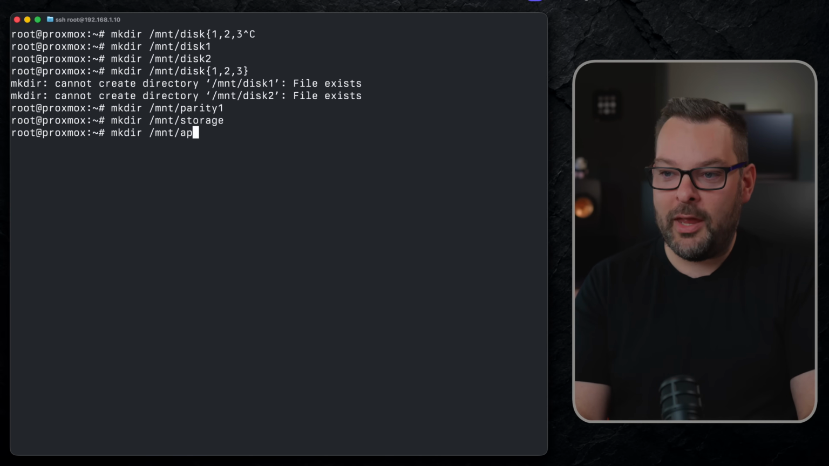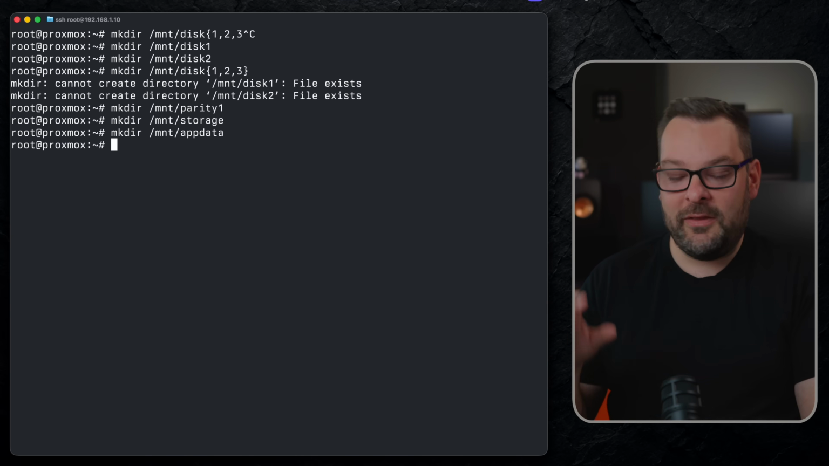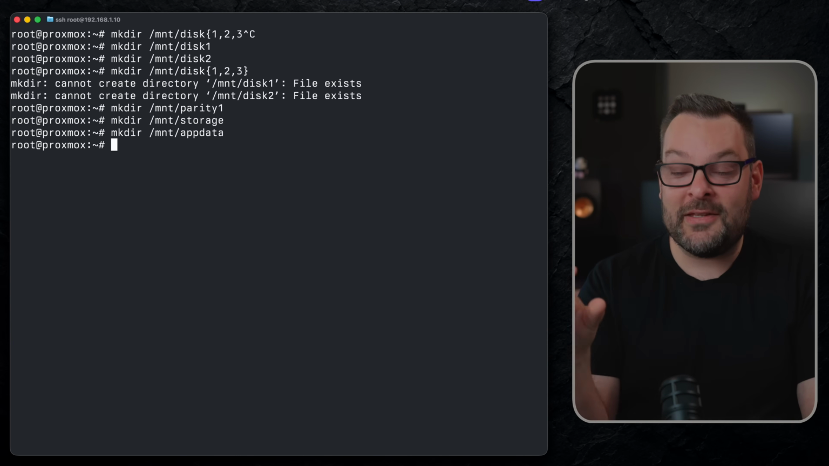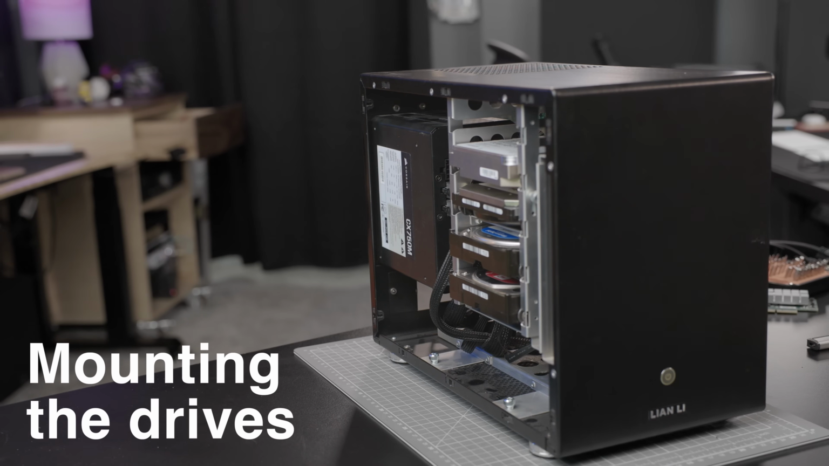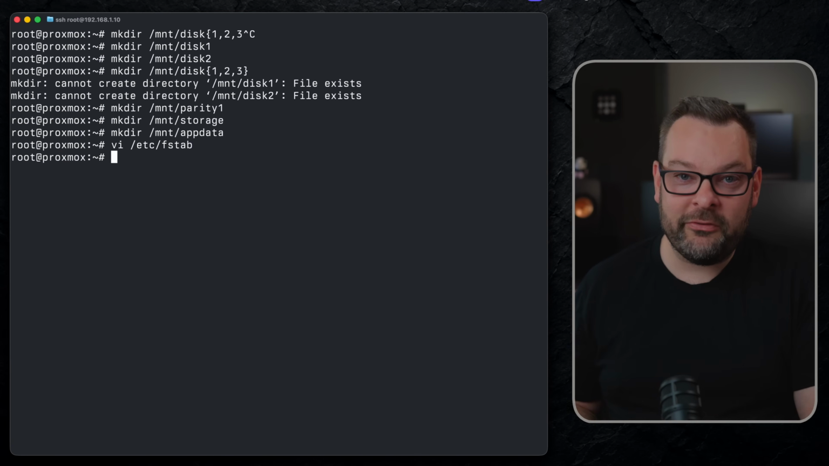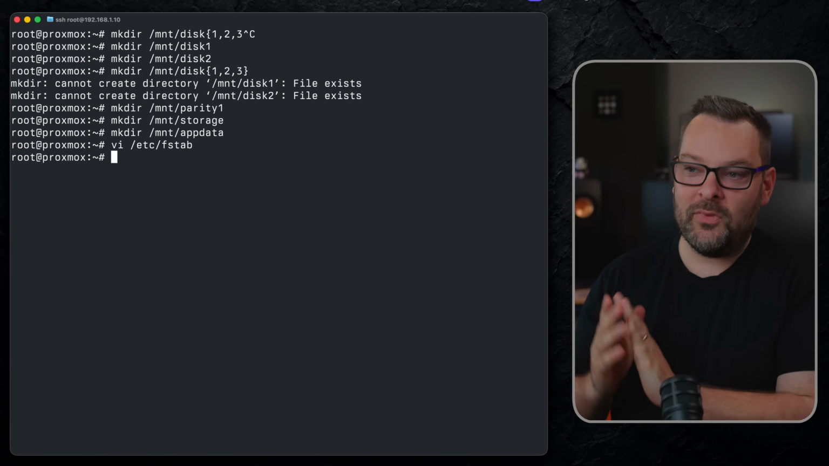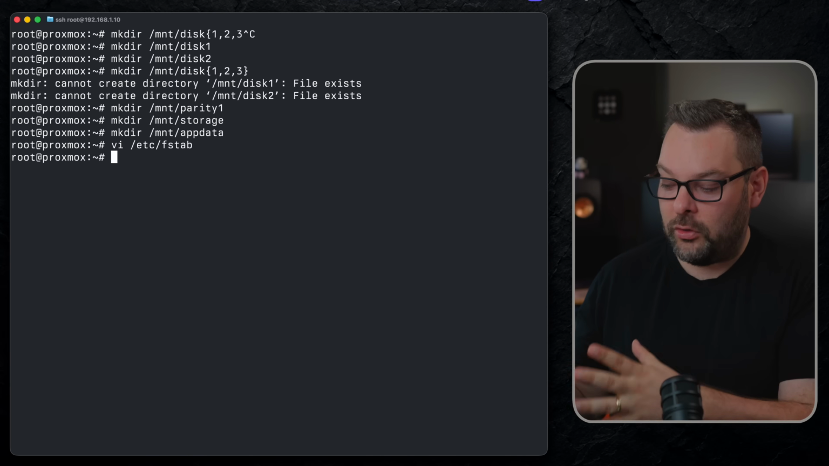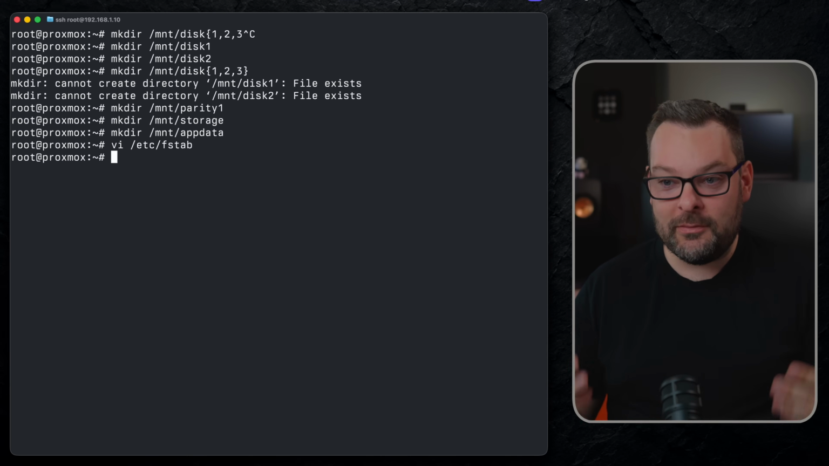I'm also going to create a mount appdata partition as well, because this is where my self-hosted app configs and data will live. This is where the SnapRAID NVMe SSD will get mounted to later on. We're getting to an exciting point here, folks, where we're going to start to modify the file system table. This file, the fstab, you might know it as better, is the way that Linux controls which partitions get mounted to which mount points when the system boots.